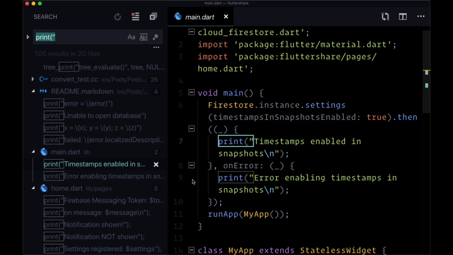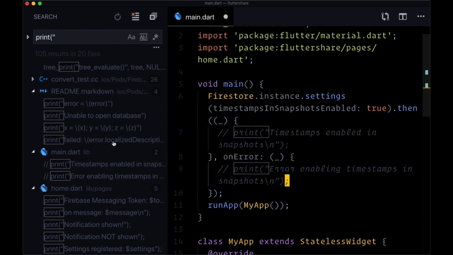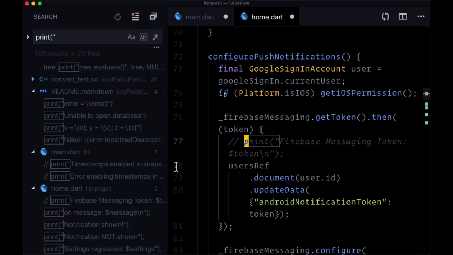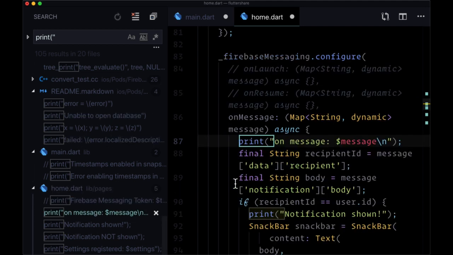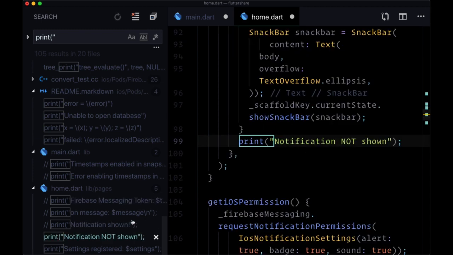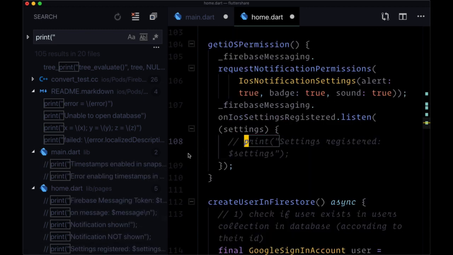Before we move on to publishing our app, make sure that you remove all of the print lines throughout. So for example, in main, where we're printing these lines about timestamps, we don't need that anymore. We don't want to display that in production, and the same with the lines that we have within home. So if you do a global search for it, it should be pretty evident what needs to be removed. And once all that's done, we'll save.